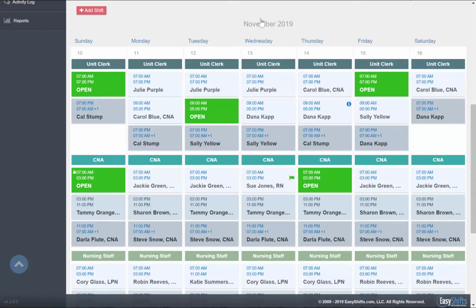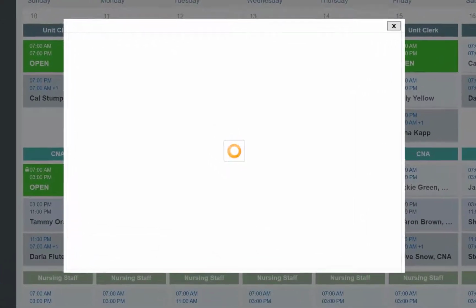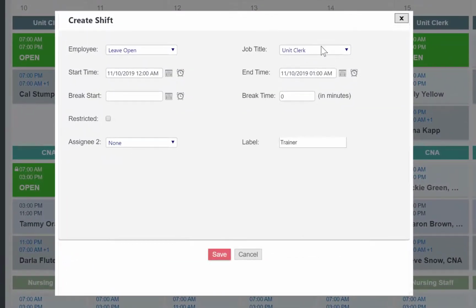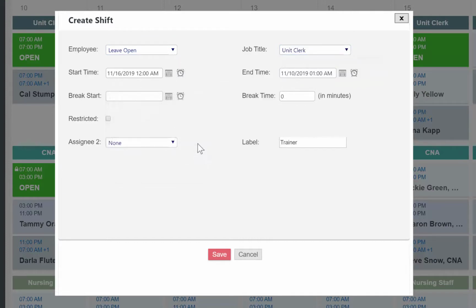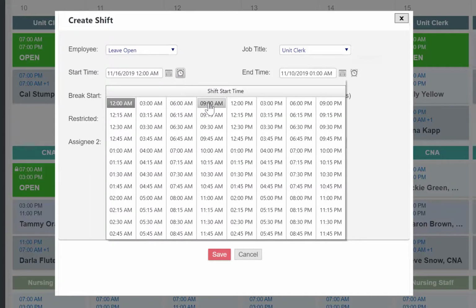You can also add shifts. One way to do this is by clicking the Add Shift button located up here. Now we just fill out the form. First, make sure to choose your job title. We'll add a shift for a unit clerk. Now select the start time. So we'll choose the date, we'll choose the 16th, and we'll start at 9 a.m.